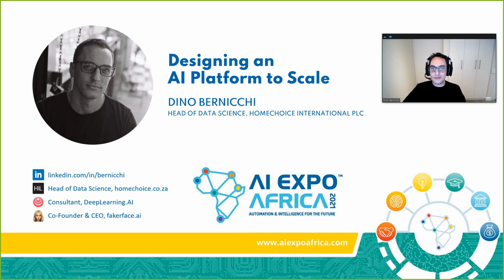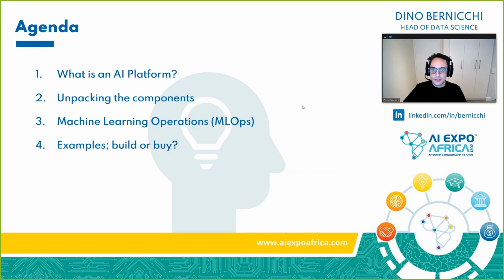So let's dive into the presentation, the agenda for this afternoon. We're going to look at AI platforms: what are the benefits of an AI platform, and then unpacking the components of that AI platform. What is MLOps? It's a buzzword that's been thrown around quite recently, so we'll have a look at that and then realize that it fits in very nicely into an AI platform. And then, what are examples of an AI platform, and how do you decide whether or not to build or buy it? Is there a definitive answer to that question?